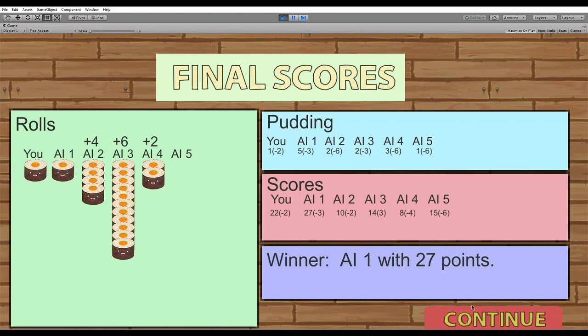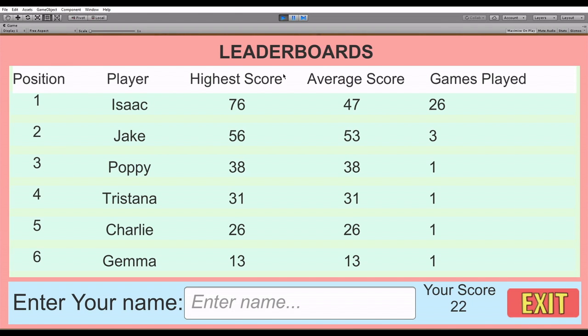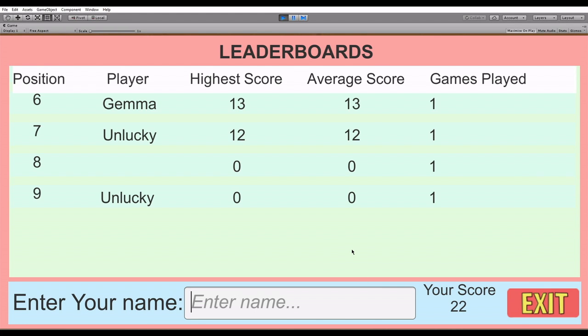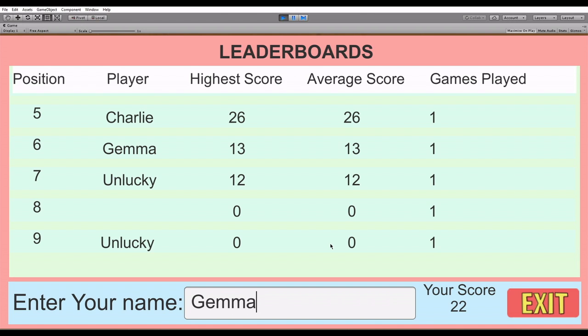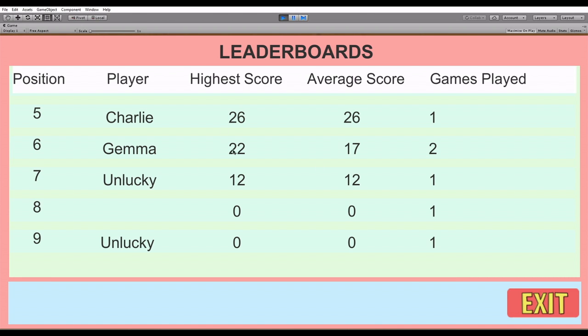Once you click continue, you're taken to a leaderboard screen, which will display a list of all the players that have entered their name already into the game, along with their highest scores, their average score, and the number of games they've played. The player can input their name in order to update the leaderboards with their score. Let's pretend we are Gemma. When you enter her name, you can see her highest score has increased to 22, her average score has increased, and the number of games she's played has also increased.